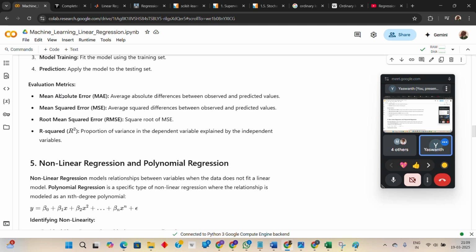Then when it comes to evaluation, we have to come up with a conclusion whether our model was built successfully or not, whether we are getting the appropriate results or not. This is what evaluation is. So in order to do that evaluation, we have four or five different mathematical measures.